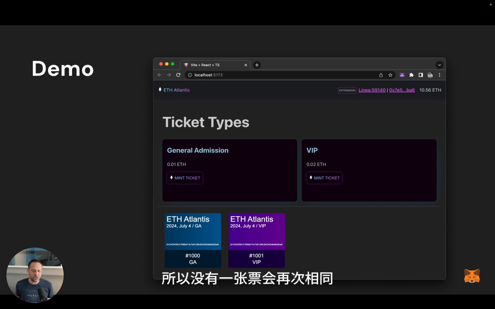So no one ticket can ever be the same. Again, very contrived, but just a way of showing you how to create completely unique NFTs that are stored on the blockchain with the contract that we have. And you don't have to use a contract that stores an SVG on chain. You could use IPFS or something else.